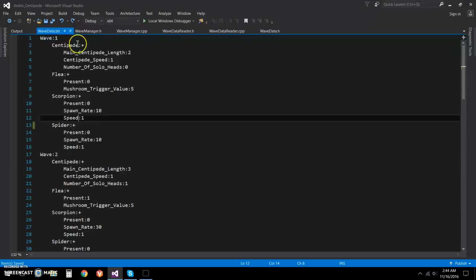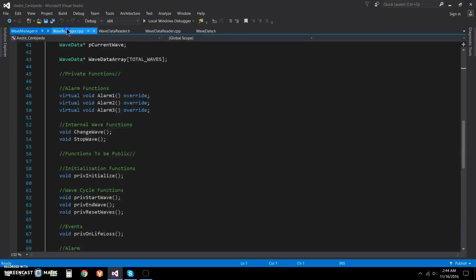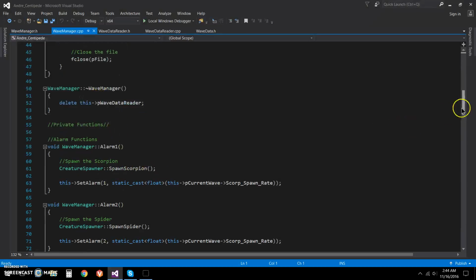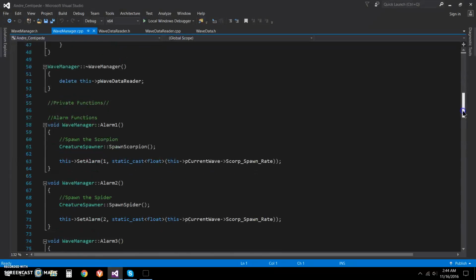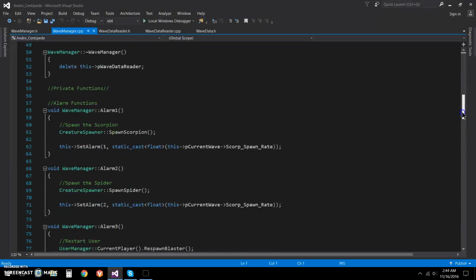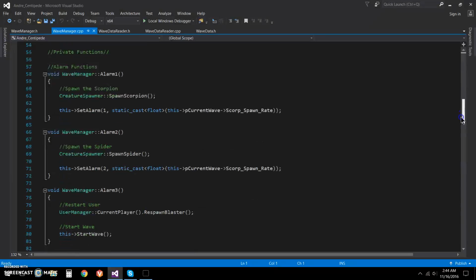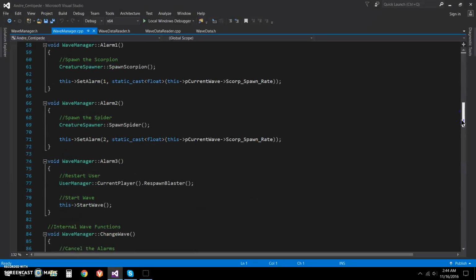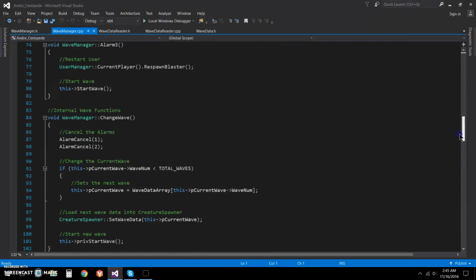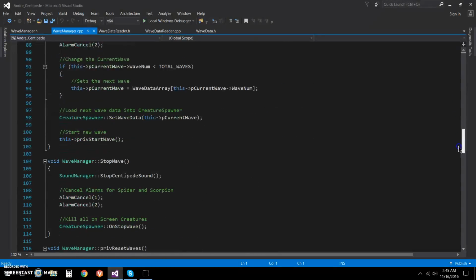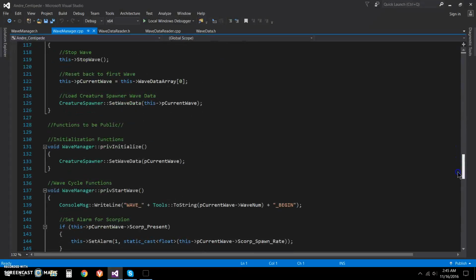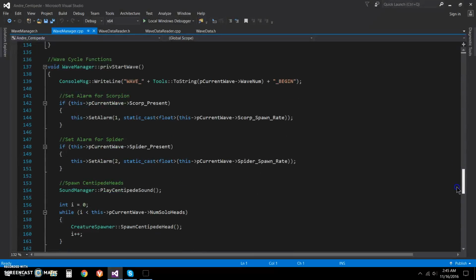And so yeah, the wave manager sets the alarm, or sets the spawn rate for the spider and the scorpion. The flea is on the mushroom field when it checks on a mushroom death if there's less than 5. And so it's going to start the wave.